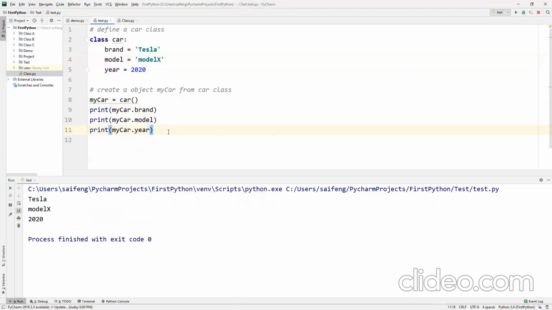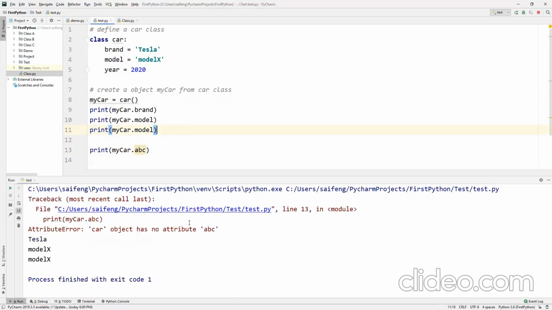You may ask me, can I try something different? ABC. Will it work? Let's see. What do you see? A car object has no attribute ABC. So you cannot use non-existing attributes.